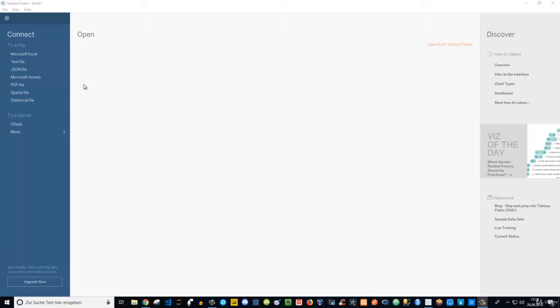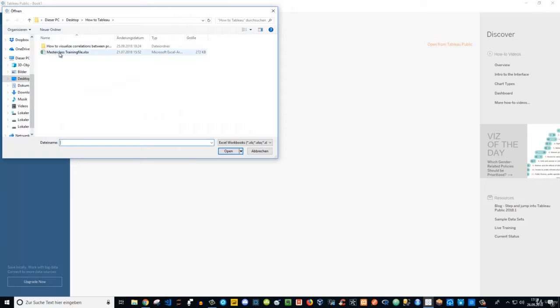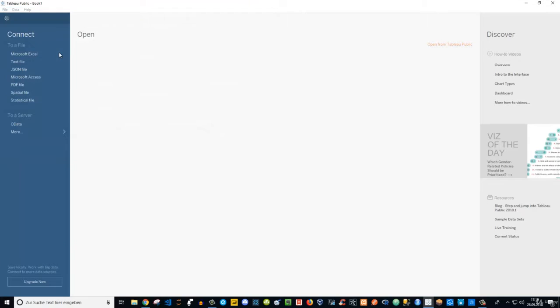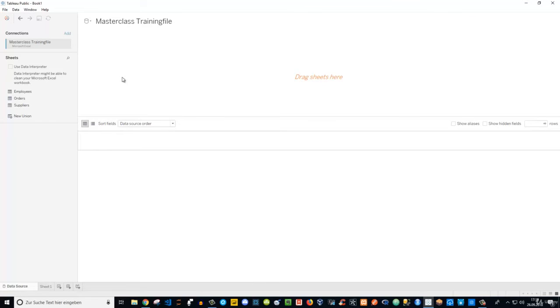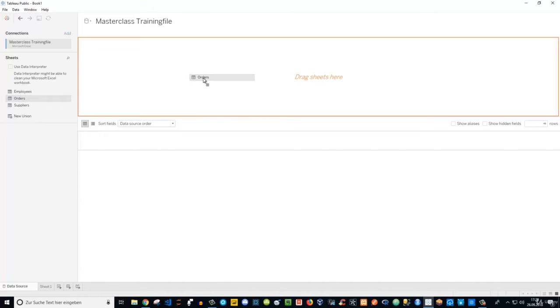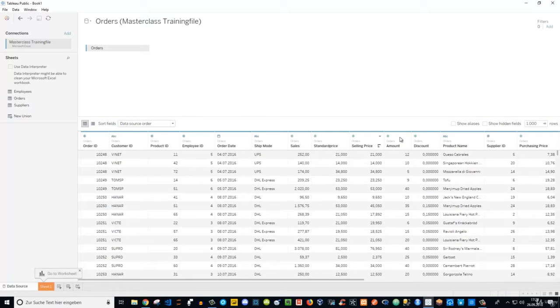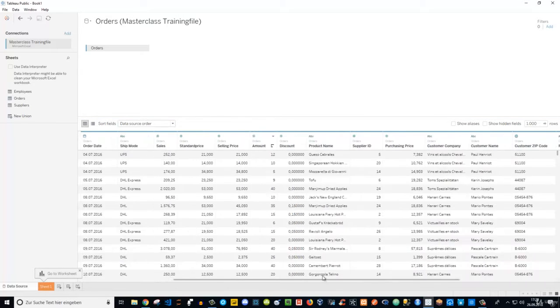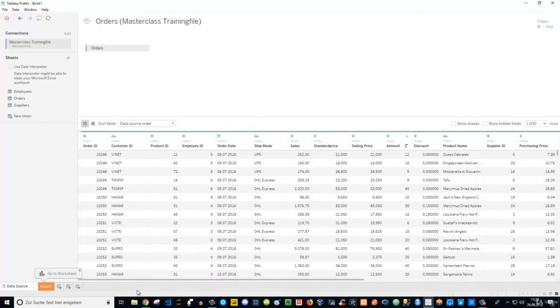What I first do is I connect to my data source, and I'm going to Microsoft Excel in my case, and I'm selecting my masterclass training file, okay? So now we got our data, and we got our different tables from the data set, and I will use my orders table. So I simply drag and drop it and place it somewhere here, okay? And I got a preview of my data source here. So I can scroll to the right and can see all my data. That's fine. Okay, what else?